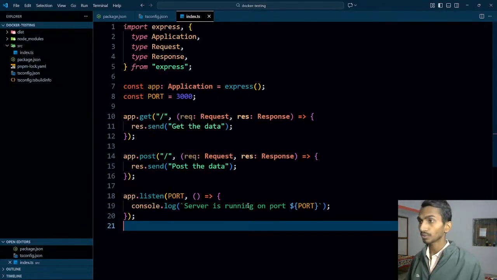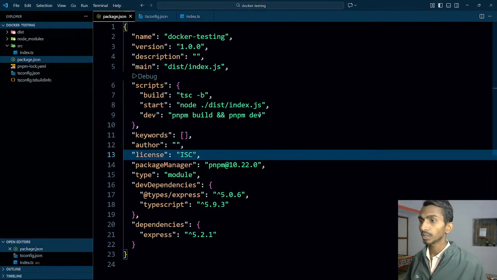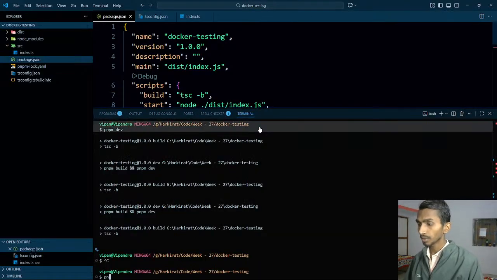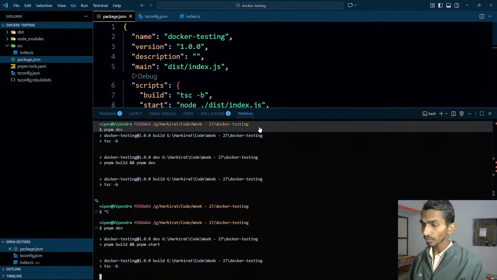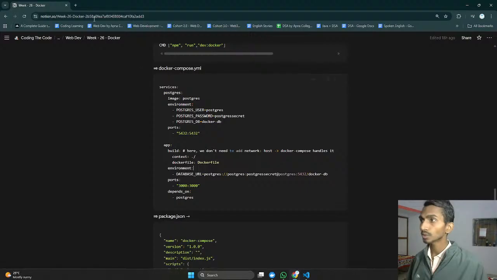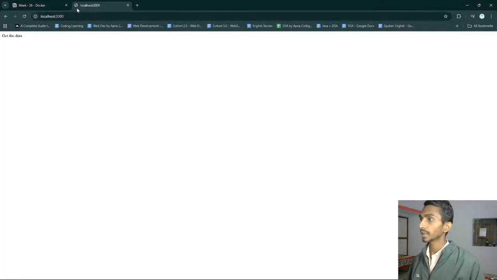I have made a mistake for sure. So let's go to package.json. Over here, it should be pnpm start. That was my bad. Let's start it again. pnpm dev. So the project has started on port 3000. Let's go to localhost 3000 and get it. So get the data. Ultimately, we are getting the result.